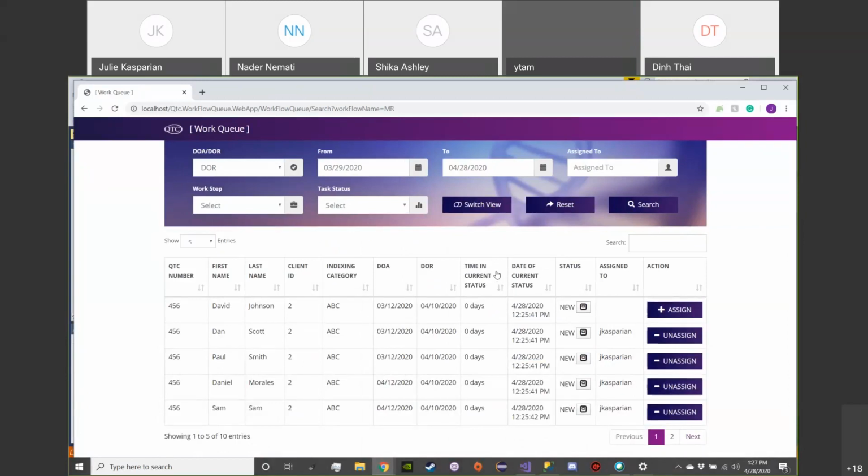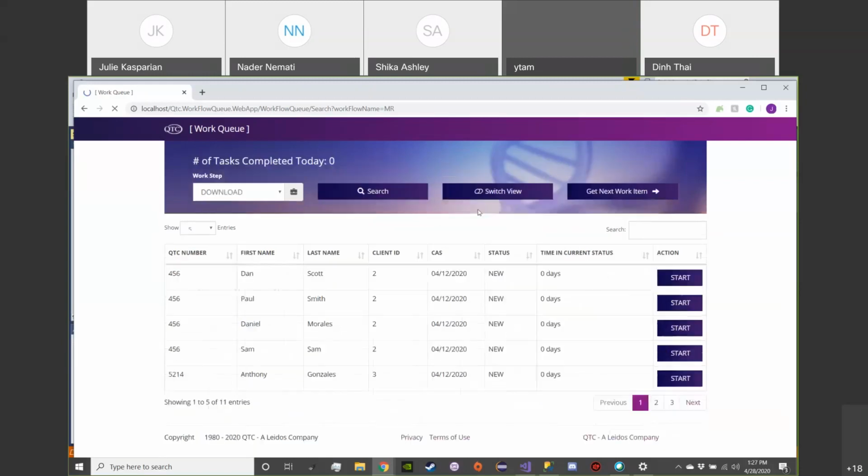So because the current user is a manager who is also a user, the switch view button will be visible to them, which will allow them to switch to the user view. So in the user view, I will be showing you how we differentiate the views from each work step and how the status and get next work item buttons work. So the user view has a filter for selecting the work step. Right now it's displaying the download view by default.